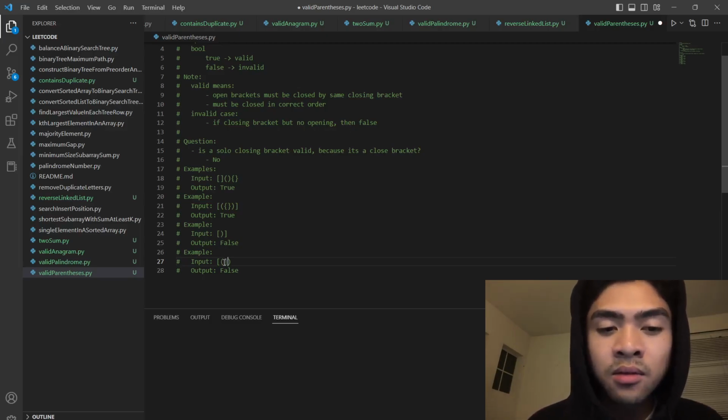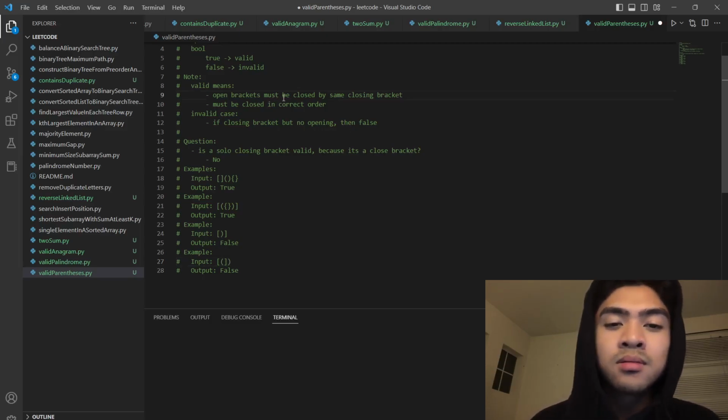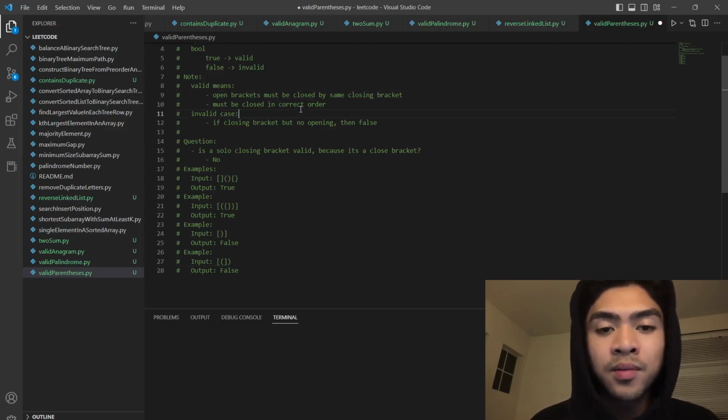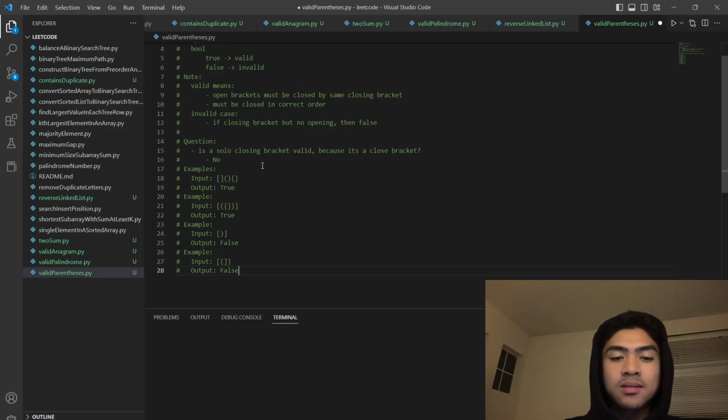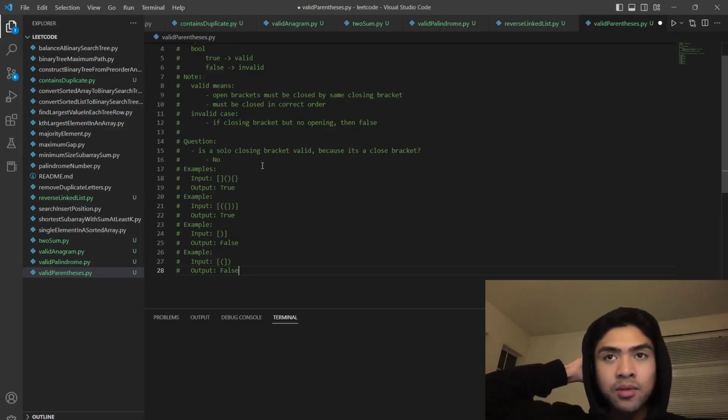So since this is not in order, they close somehow, but it's not in order, right? It's false because it doesn't satisfy this condition. So it doesn't satisfy that condition of being valid. So yeah, I feel like we've gone through a lot of good cases.